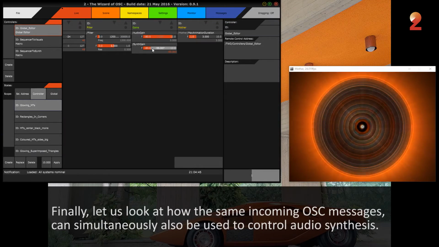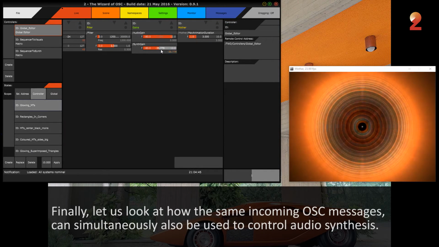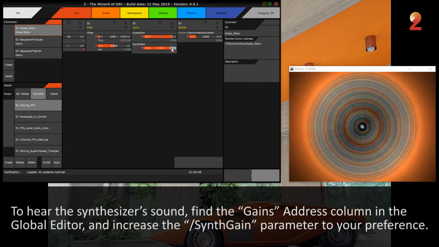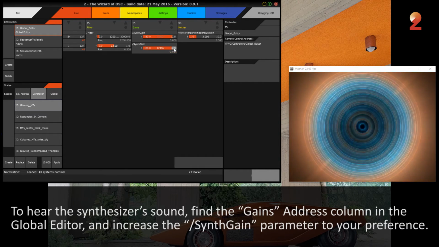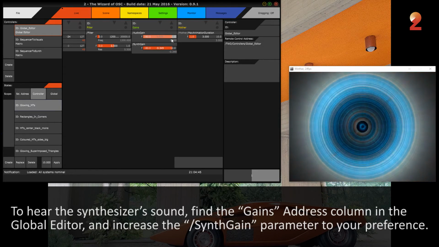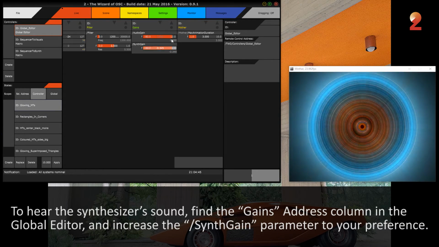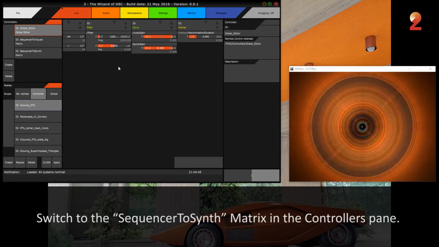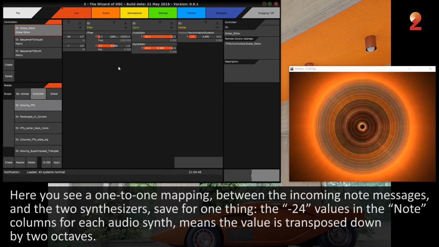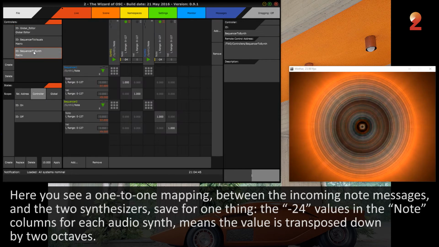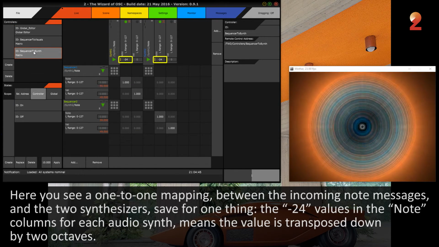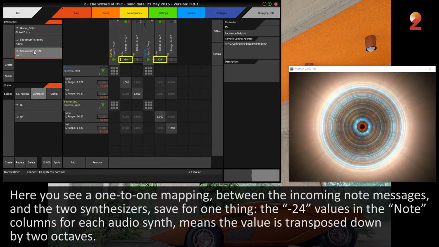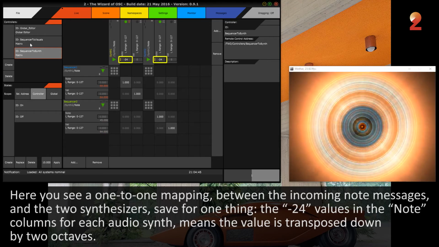Finally, let us look at how the same incoming OSC messages can simultaneously also be used to control audio synthesis. To hear the synthesizer's sound, find the gains address column in the global editor and increase the synth gain parameter to your preference. Switch to the sequencer to synth matrix in the controller's pane. Here you see a one-to-one mapping between the incoming note messages and the 2 synthesizers, save for one thing, the minus 24 values in the note columns for each audio synth means the value is transposed down by 2 octaves.